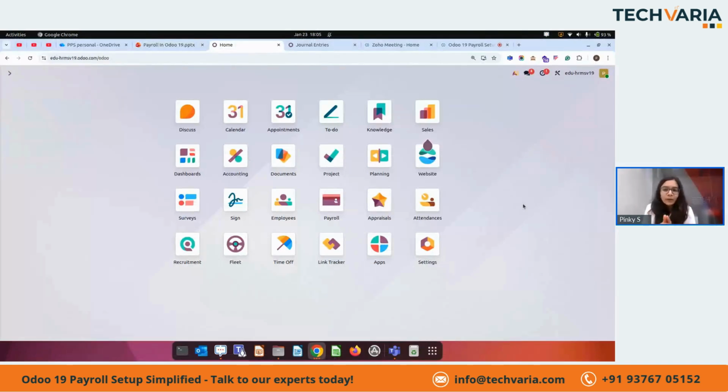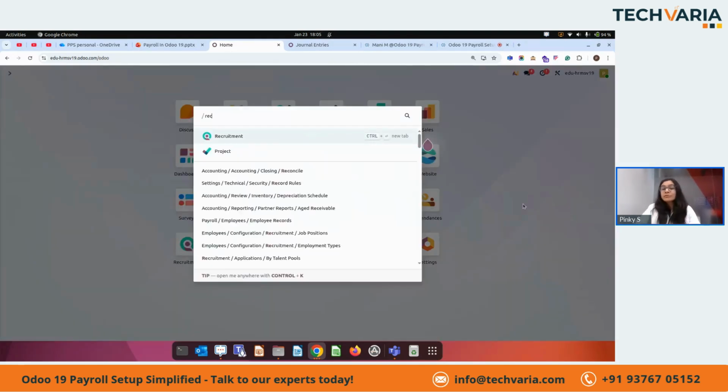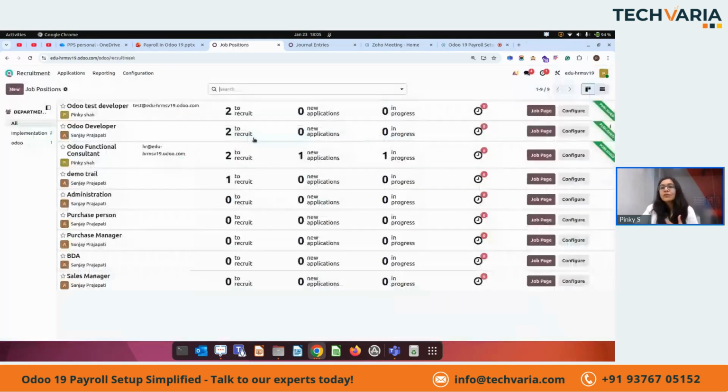In Techvaria, we have a requirement for an Odoo functional consultant. As an Odoo partner, we are focusing on Odoo. So we are starting with recruitment, and the first step is creating job positions. I have already created some of the configurations for time purposes. This is our configuration for job positions.